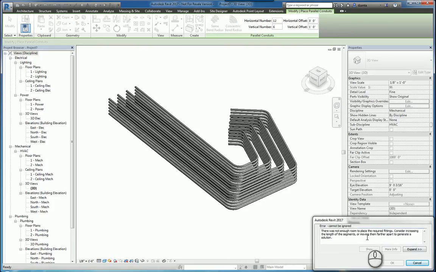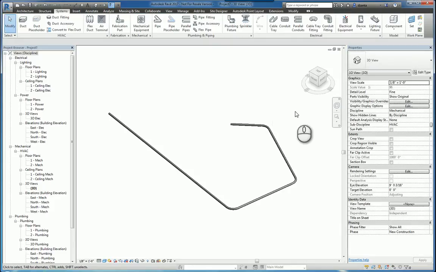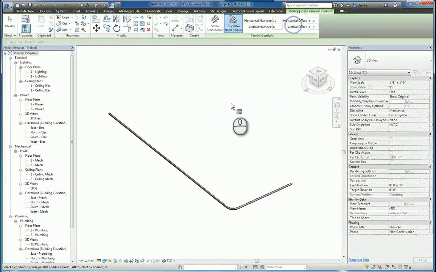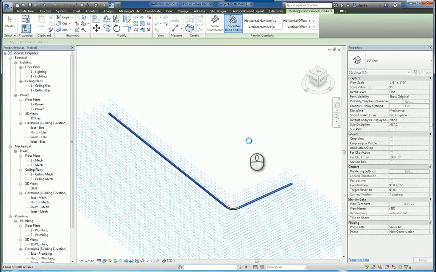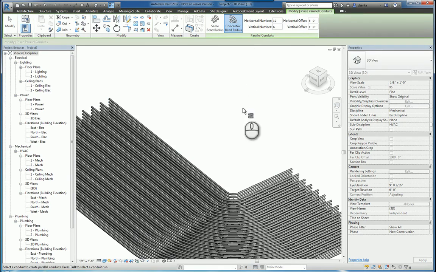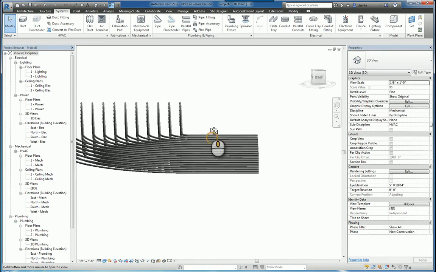If it can't, again, it's because there's not enough room for the fittings, so you have to redesign your original base conduit run for the Parallel Conduits command to work properly. So again, I'll tab in and have it built with concentric bend radius. And now you can see how it looks.